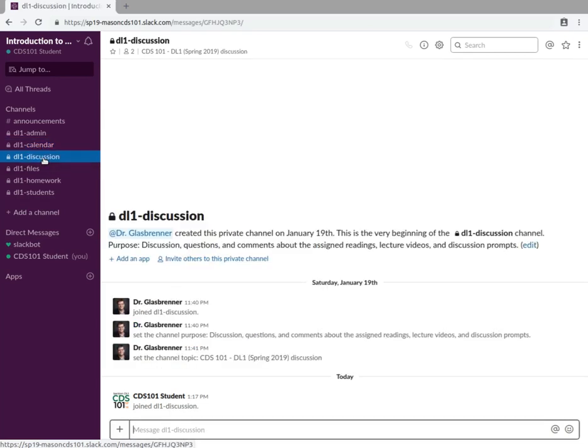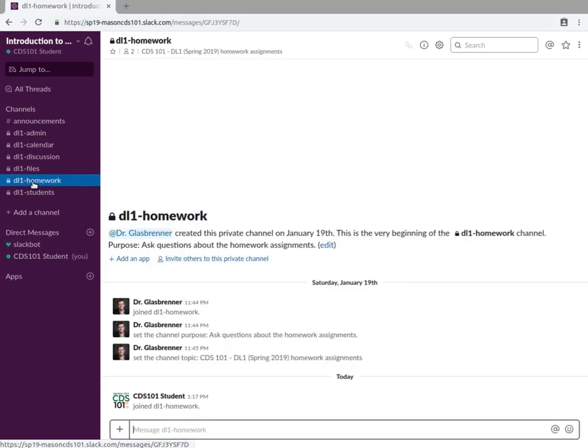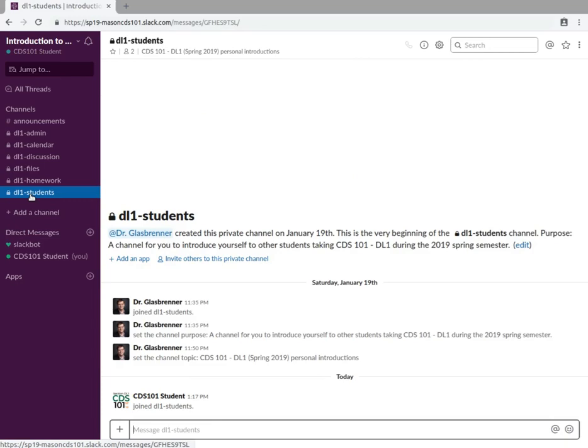Discussion, you can post in about anything in the class that doesn't have to do with an assignment. Files will be just where I upload things that we are using in the class. Homework is where you discuss homework assignments. And then students is where you should introduce yourself.